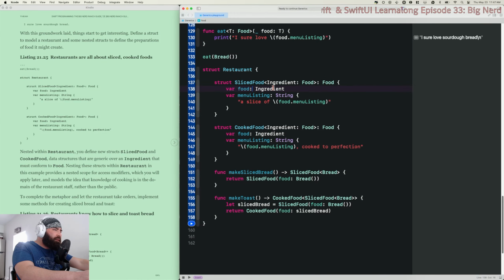The pokey syntax throws me hard, like, pause, but struct slice food. So we're saying the type passed in, the type of the eventual... I have to quit saying that. It's brain effing me a little bit. Whatever we pass in needs to conform to food. How about that? There we go.